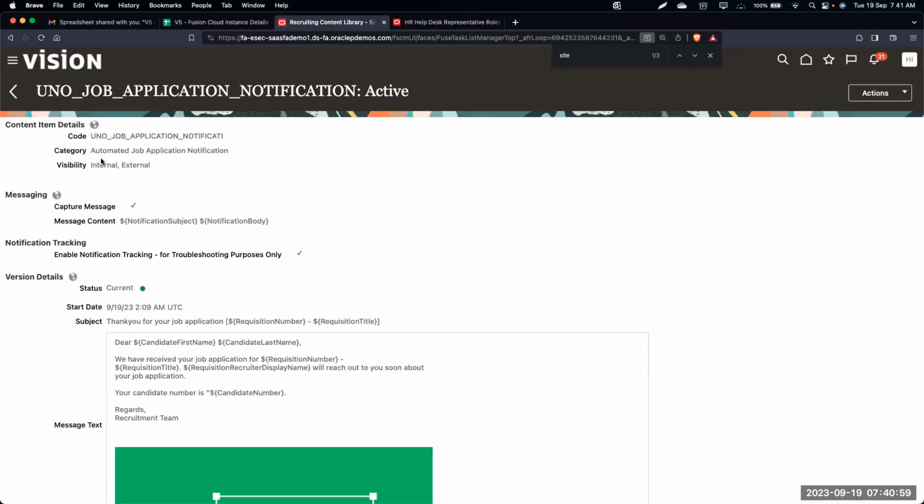And then if you notice, we cannot change the code. Once a content item is activated, the code cannot be changed. So these are the different options here. And the third option is create content item from version.